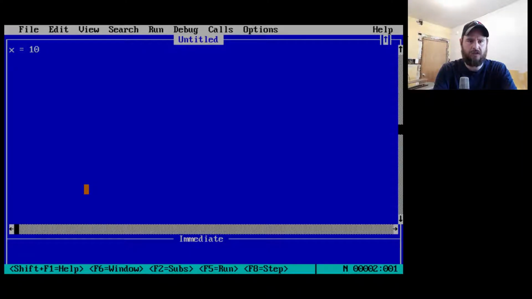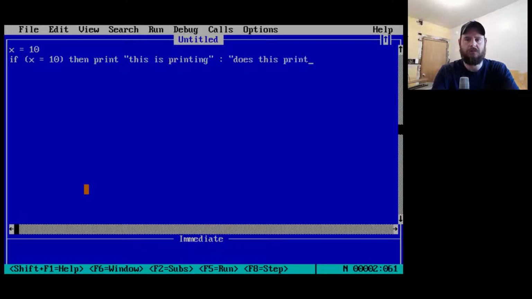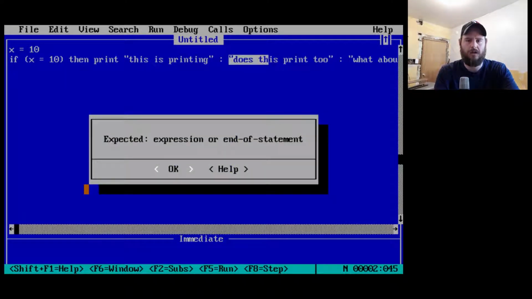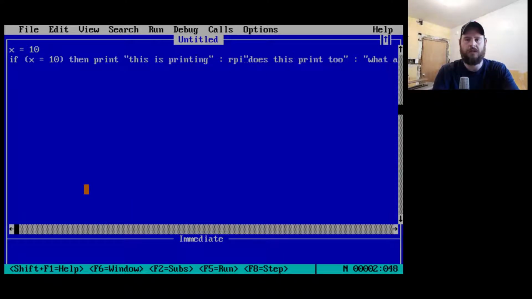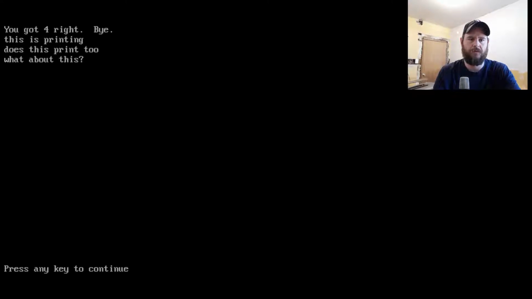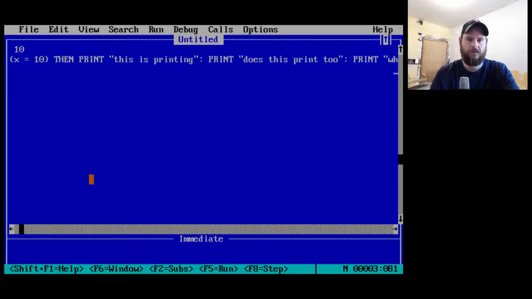X equals 10. If x equals 10, then print. This is printing. Does this print too? What about this? Oh, print. These are all statements that don't. Okay.